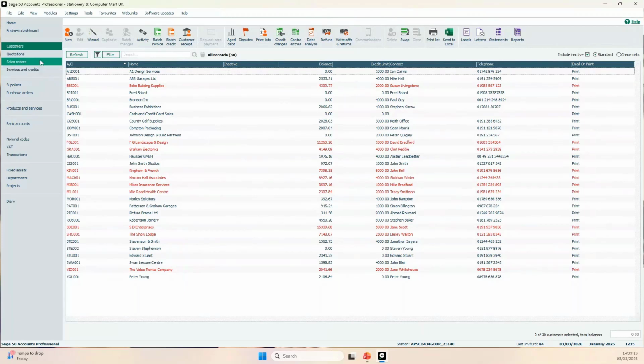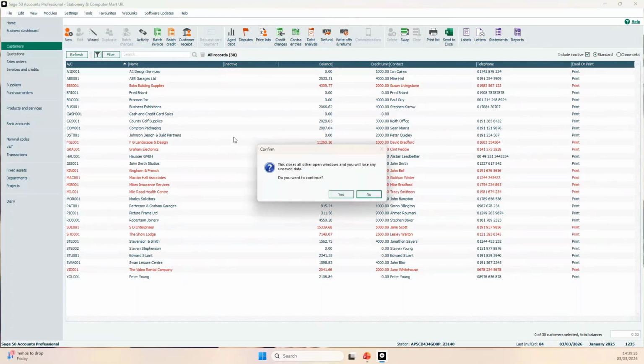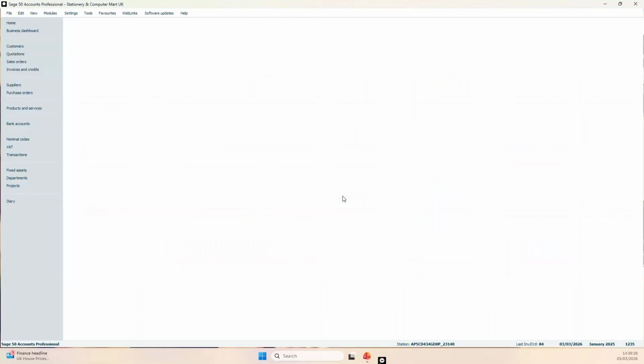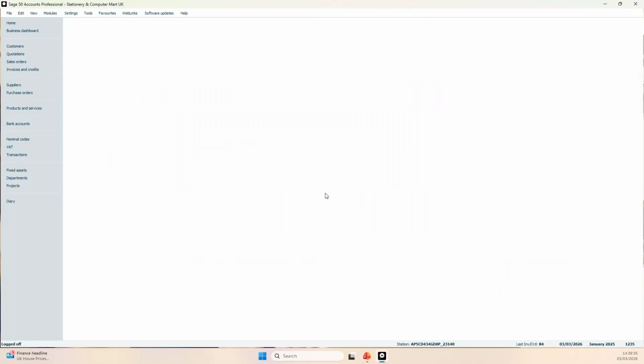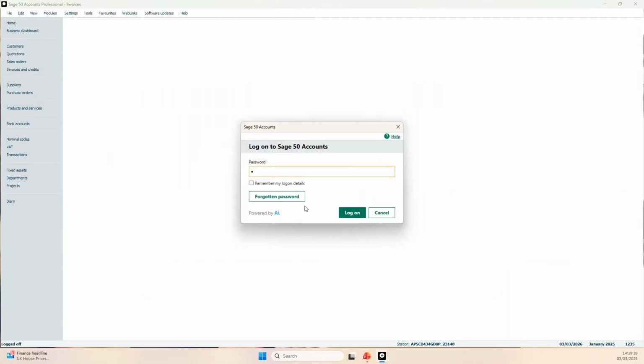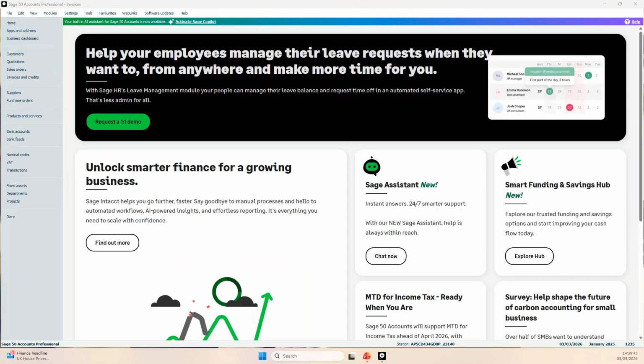Just to get back into your live data, we're just going to go to File at the top, Open, and Open Company Data. And that'll just tell us it's going to close those windows. And we'll just go back into Choose Your Company and just log back into the company there. That's quite a handy one if you've not used that before. Just pop my password in. Looks like Michael's on top of the questions there as well, which is good.